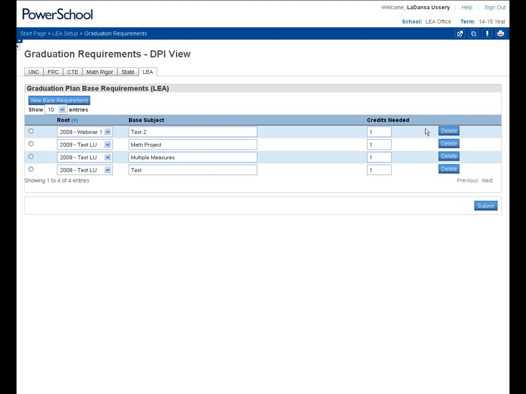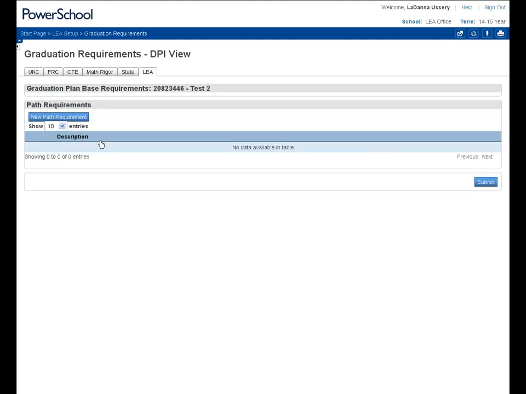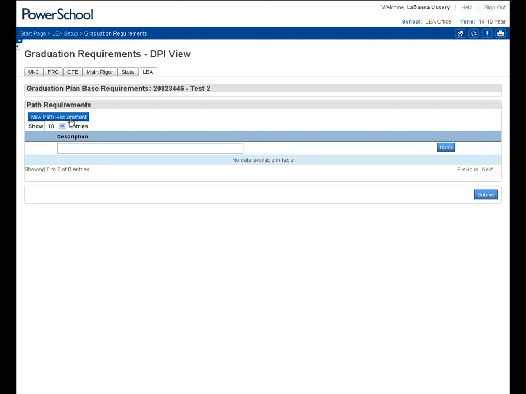Okay. So I hit Submit, and I have my webinar 1, I have my base subject, and I have my credits. You will have to hit the radio button, and now you have the different paths. So I'm only going to put one path because under each graduation plan, you can have as many paths as you want. So I'm just going to make one, and I'm going to call it Web 1. And you hit Submit.